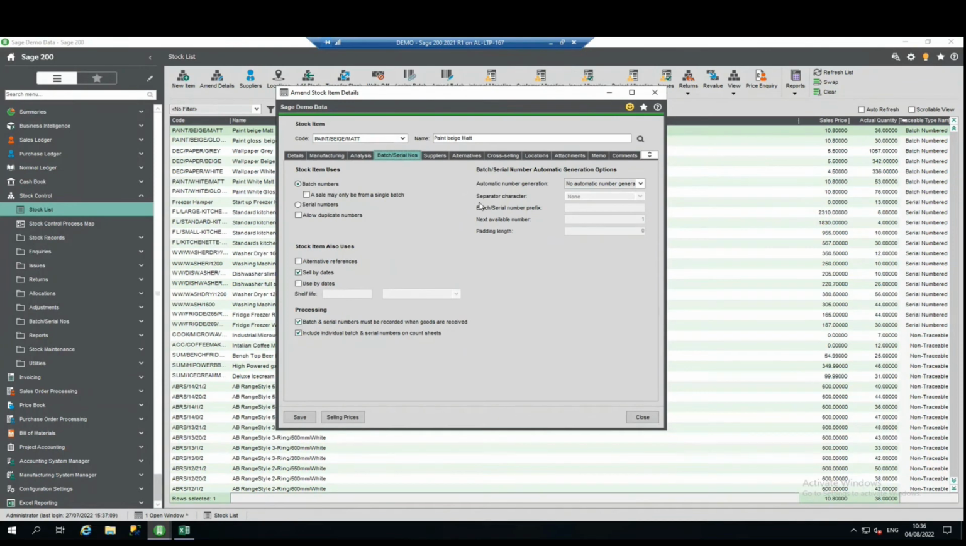From here, whether we're manufacturing or simply buying and selling, we may need to trace that item. When I say trace it, I mean find out exactly where it came from and where it went to on those orders for that specific item. So we've got batch numbers, or we could use serial numbers. We can have them automatically generated, or we can enter the serial numbers ourselves.